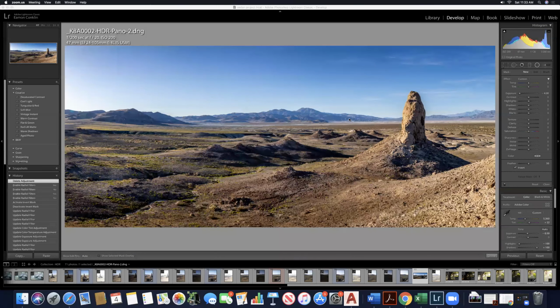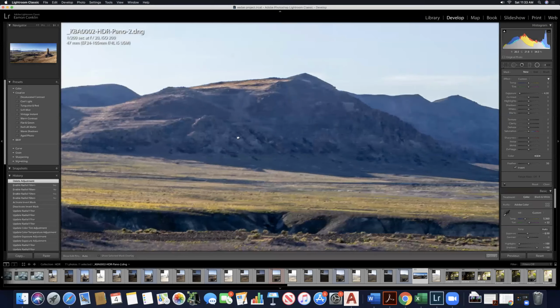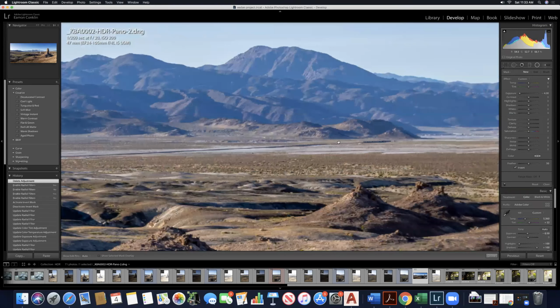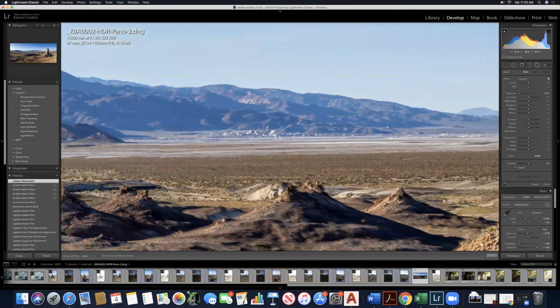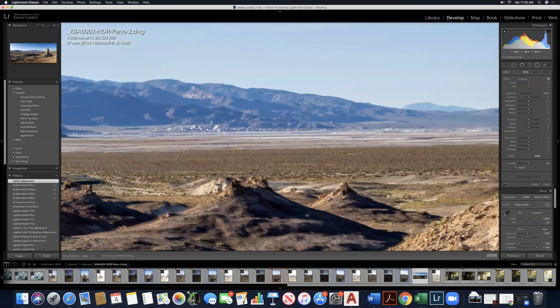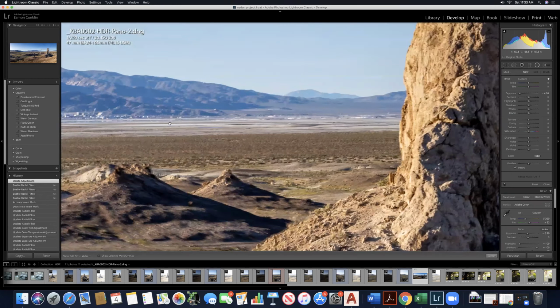There's way in the distance here, this kind of little factory town in the back right there, right? If I wanted to get rid of that and just make it look like a pristine, untouched landscape, then I would need to go into Photoshop to do that. There's really no tool in Lightroom that's going to do that effectively enough that it will look believable.